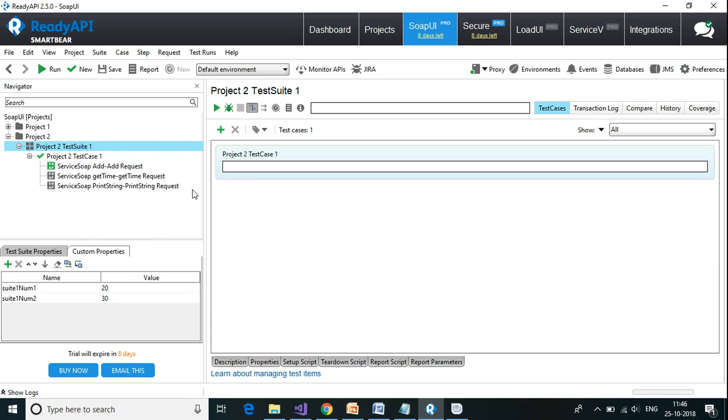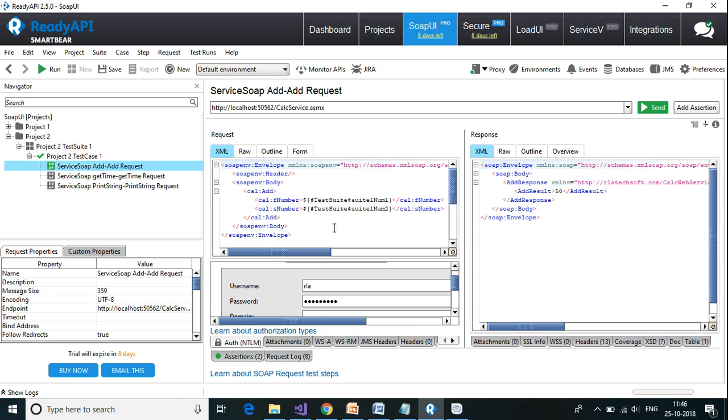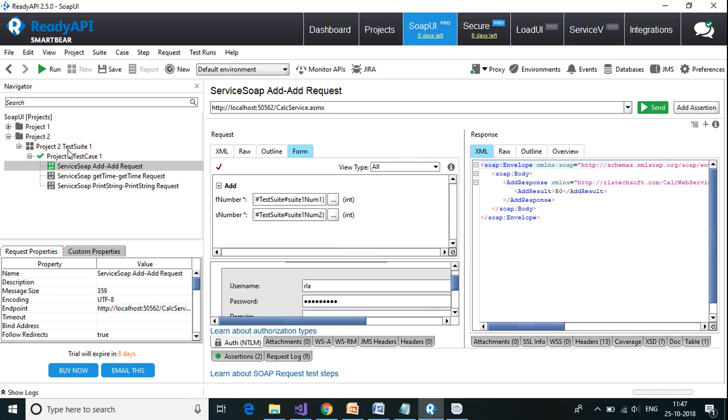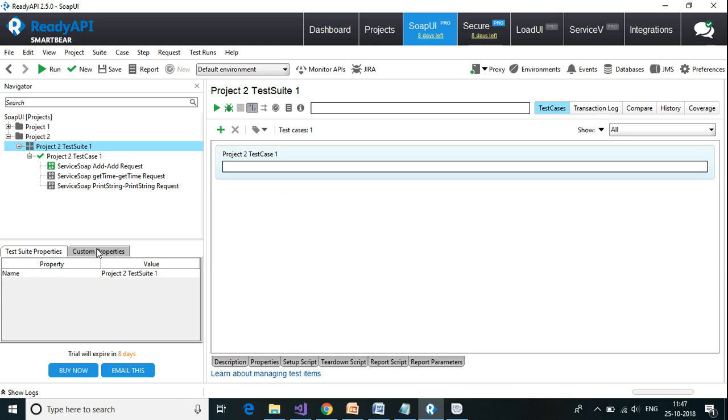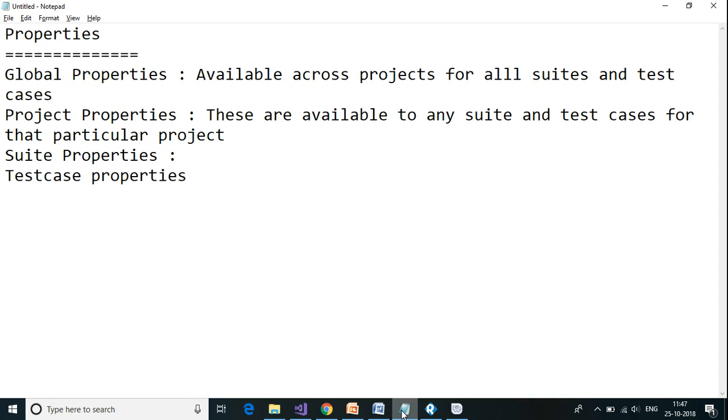Okay, 20 plus 30, which is 50. So instead of providing it in form, you can also provide it in XML. Since this is at the suite level, all these test cases belonging to that particular suite can make use of those properties.